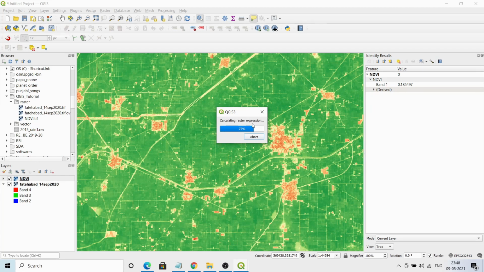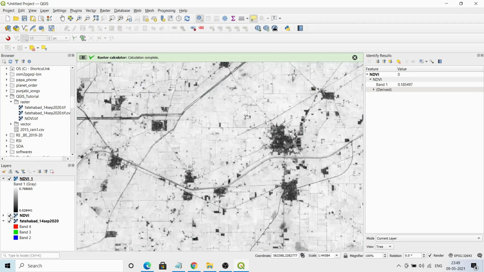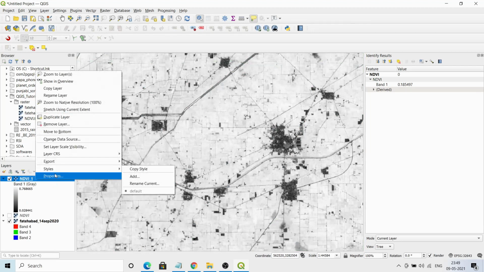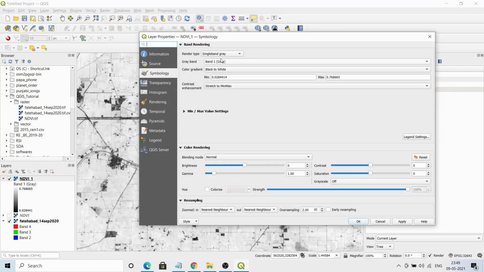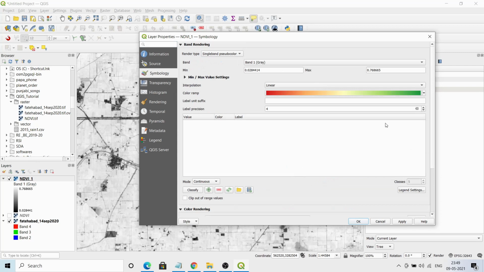I have just shown you how to calculate NDVI. You can calculate the LSWI, NDWI, NDVI. A lot of indexes are there. So this is NDVI one image, just calculated. It is grayscale. You can go on properties and you can again give the color to it. Pseudo color, and this is the ramp.